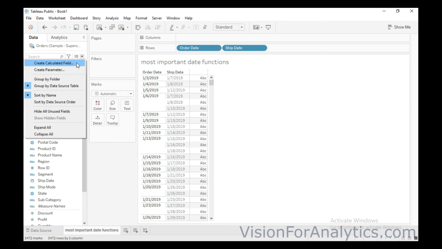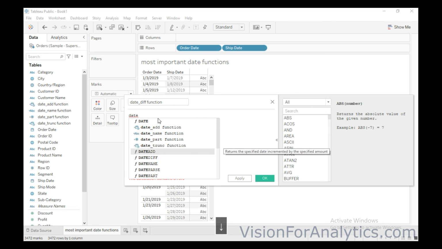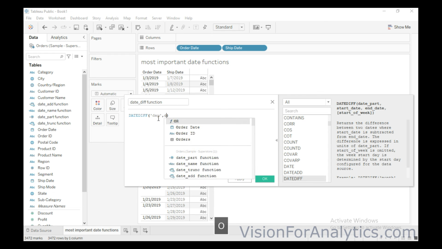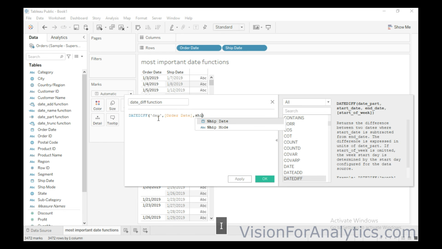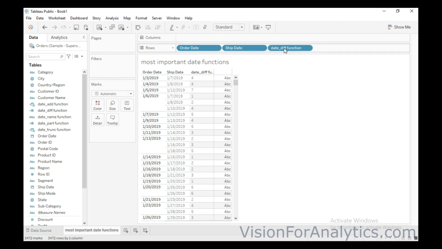Click on this drop down, create a calculated field, and I will name it date diff function. As the date part I will give day, comma, order date, comma, ship date. Click on OK and drag this calculated field into dimensions. I will drag this calculated field into the row shelf. This will give the difference between order date and ship date, which is 4 days.